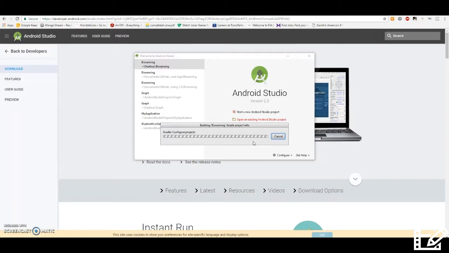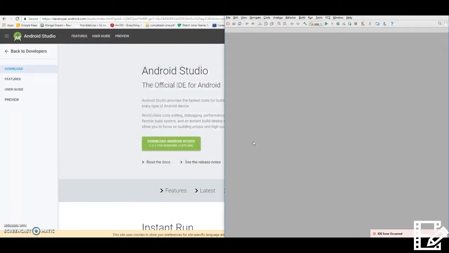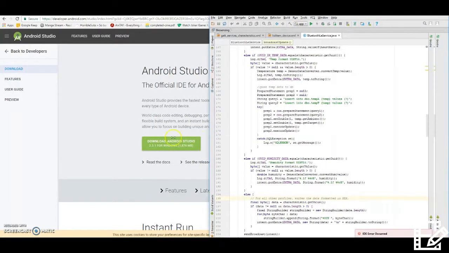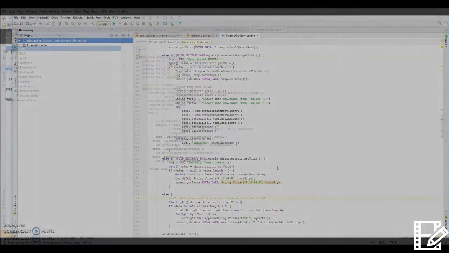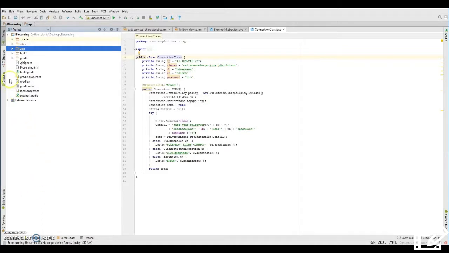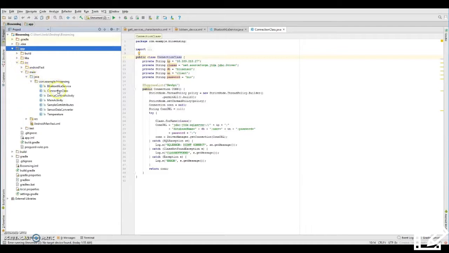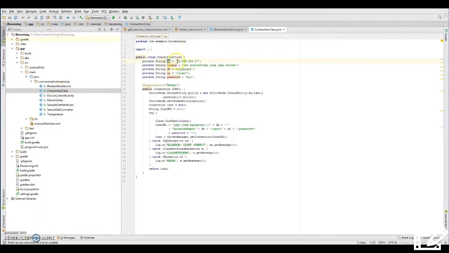As you can see, Android Studio automatically starts running processes needed to run this project. Even when the project opens, Android Studio will still be running processes. At the bottom of the screen, you can see when it is done. While that is happening, go into the app folder, find the class called connection class, and edit it so that the variable called IP has the IP address of your machine.